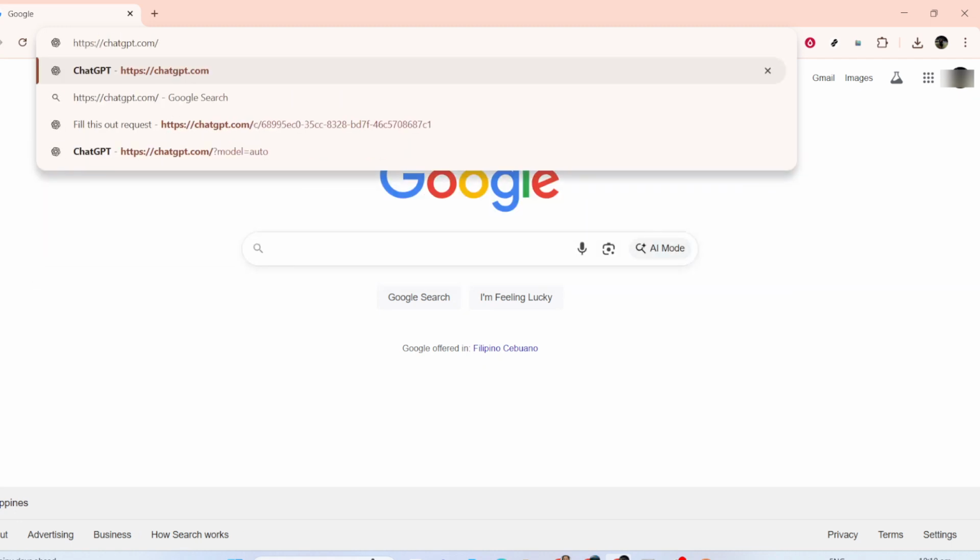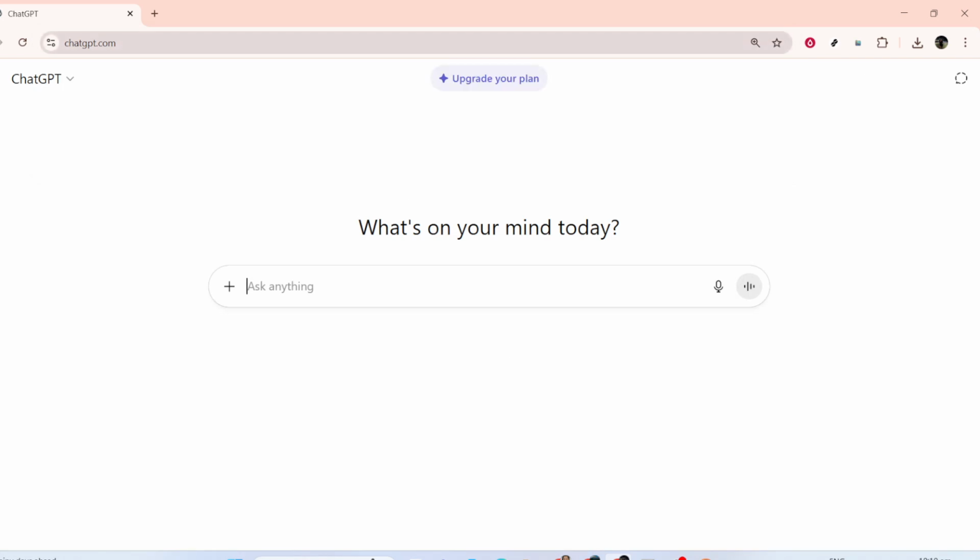First, let's begin by opening ChatGPT. You'll need to go to the website chat.openai.com. Once you're there, sign in with your account credentials. It's a simple process, but if you encounter any issues, just ensure your internet connection is stable and your login details are correct. Once you're logged in, at the bottom left corner of the interface, you'll notice your profile icon.